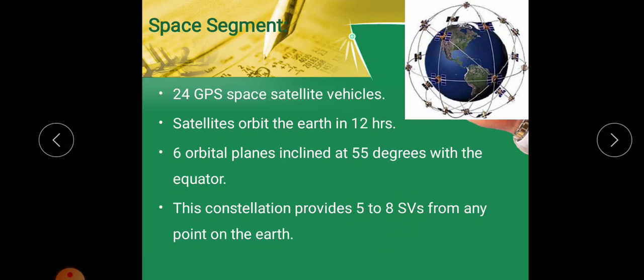So this space segment contains 24 GPS satellites, and they are distributed like that. That is, it consists of 6 orbital planes, and each of these orbital planes contains 4 satellites. Altogether there are 24 satellite vehicles.